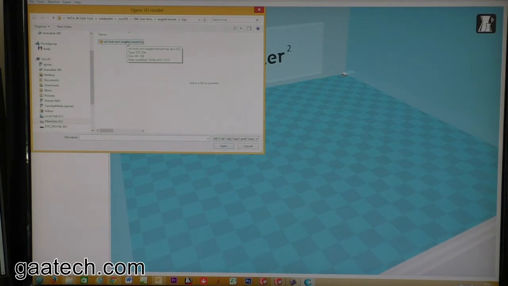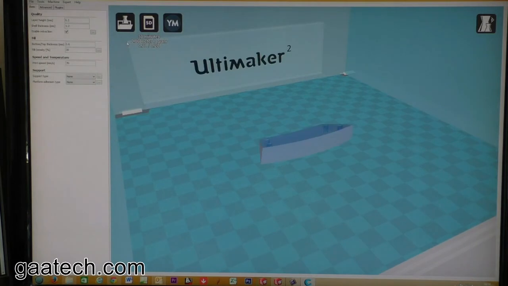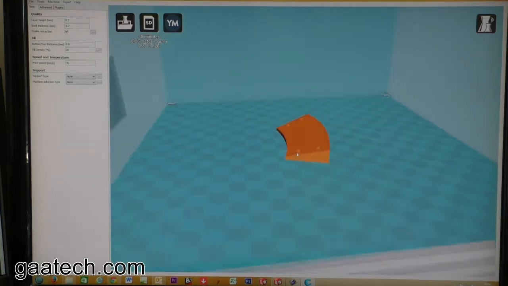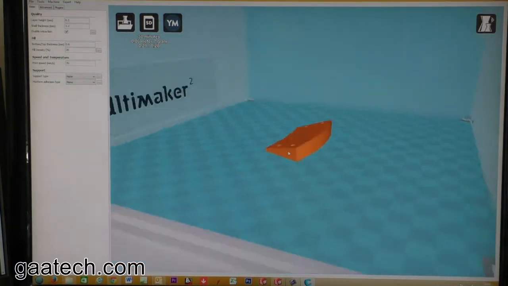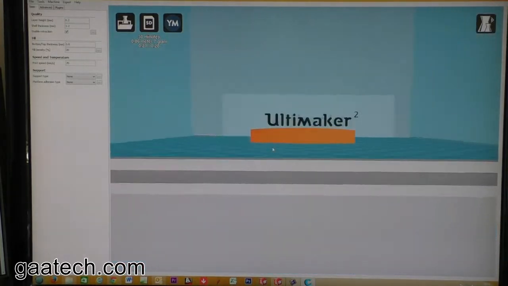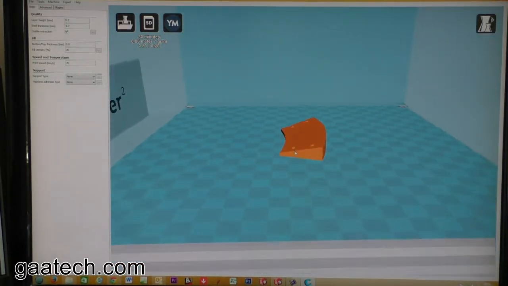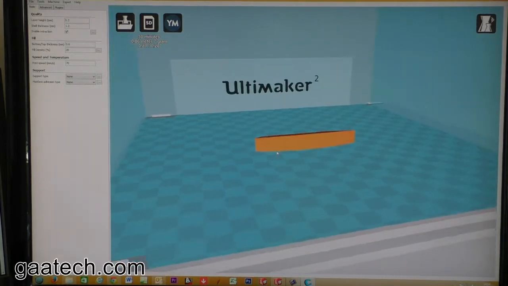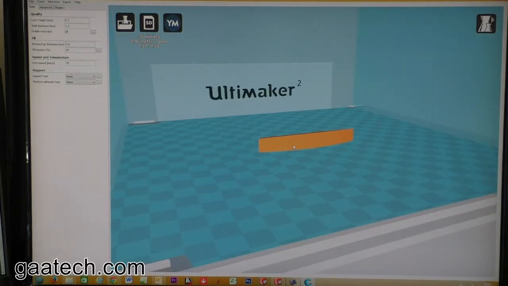So I'm just going to select one that I've done, and this is one part that we are going to see in the video. So this is a wedge. You can see that I can rotate the platform around and I can see my part. Now the part comes in flat on the build platform because of the way it is drawn.